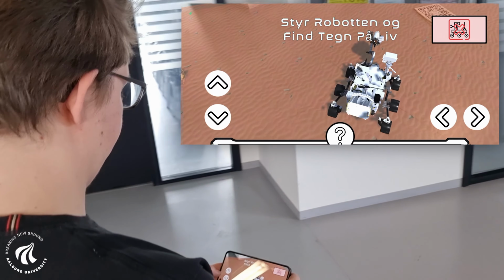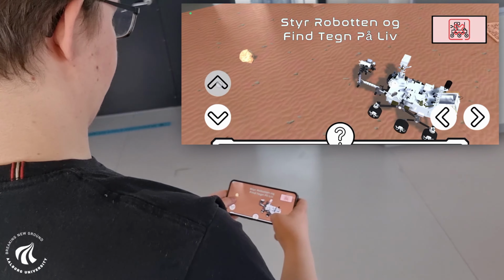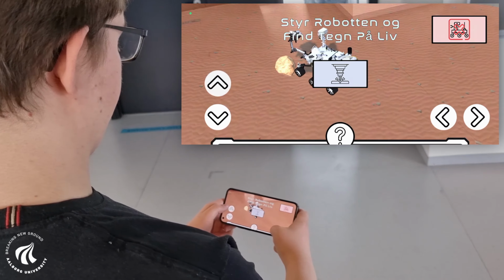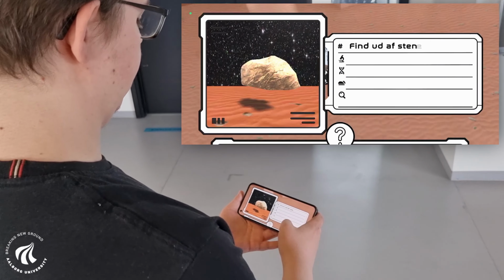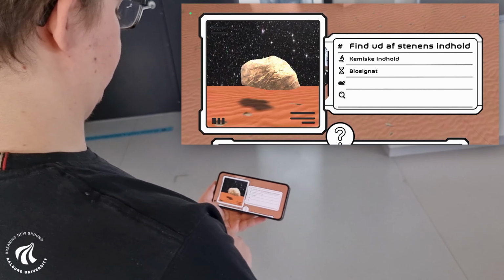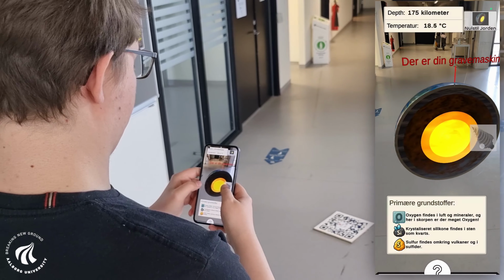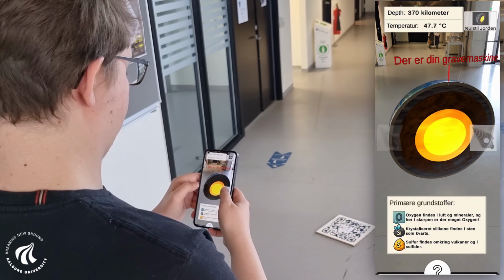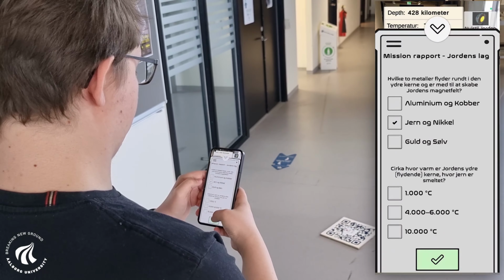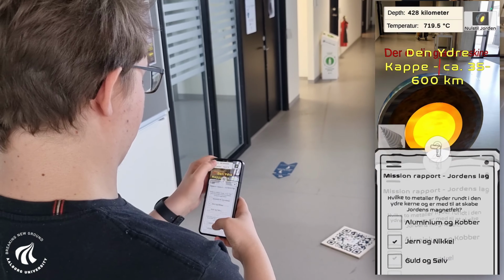The Mars rover exercise gives the user the ability to control a rover and to look for signs of life on Mars by collecting rock samples around the room. Lastly, the Earth composition exercise shows the user our planet and its many layers, making them dig through each and learn about their content.